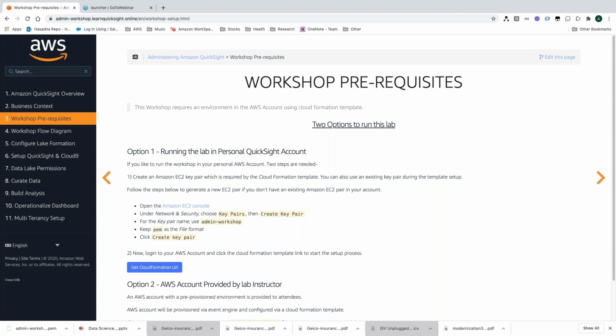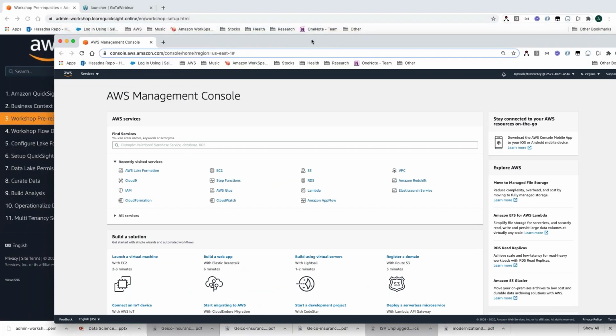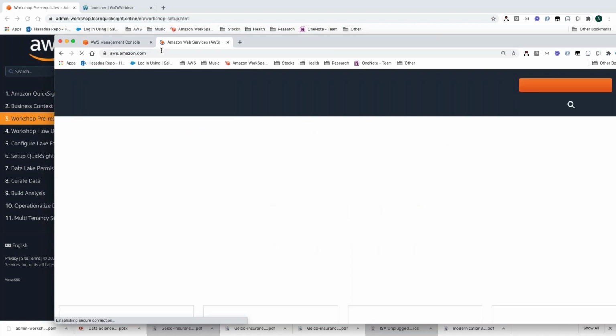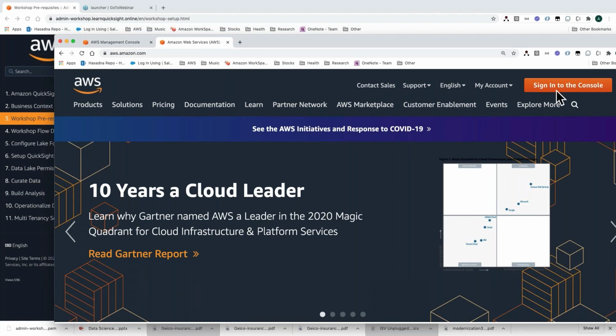So let me bring my screen here. If you are able to log into your QuickSight account, log in as the admin. That's the first thing you should do. Log into your AWS account. If this is the first time you are joining and you do not have an AWS account, I would encourage you to sign up quickly at aws.amazon.com. You will have a link here to create an account.